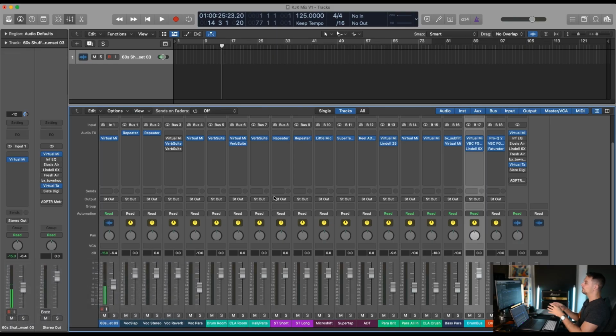As you can see, I have quite a few auxiliaries set up and they're organized in groups for different purposes or for different kinds of instruments. In dark blue here, you'll see all of the things that I like to use on vocals. This includes my slap echo, a stereo echo, a reverb, and a parallel compression just for vocals.